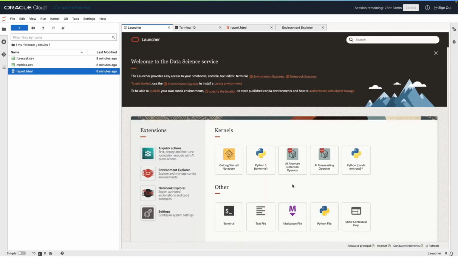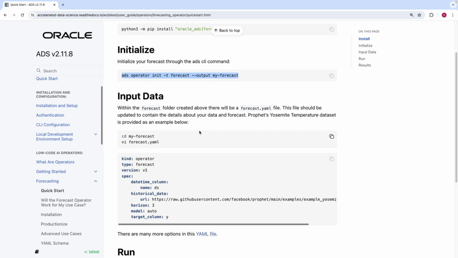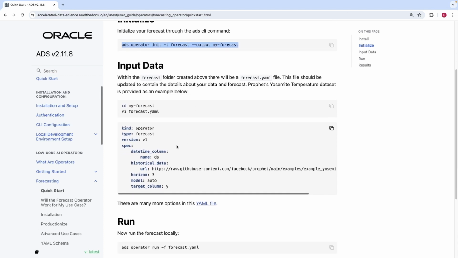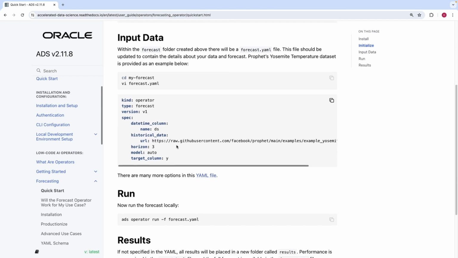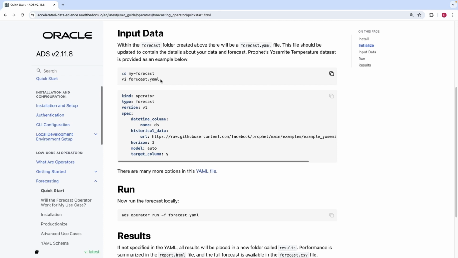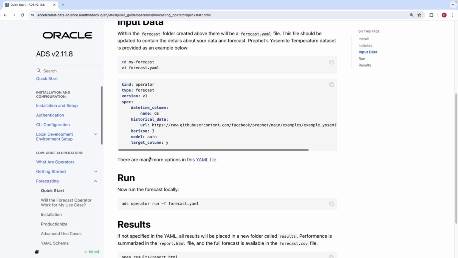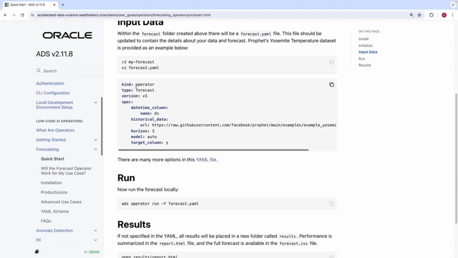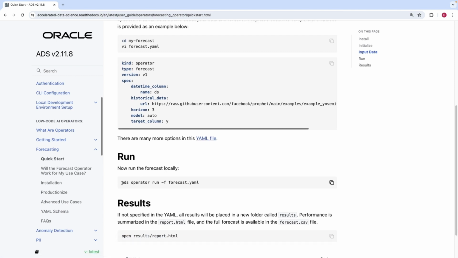The process to use the operator is very simple. First, you install the appropriate conda environment. Then we initialize the operator. We activate the conda environment, and then we can edit the forecast.yml to configure the operator the way that we want to. To learn more about how to configure the YML, you can refer to this YML schema section. And then finally, we just run the operator.